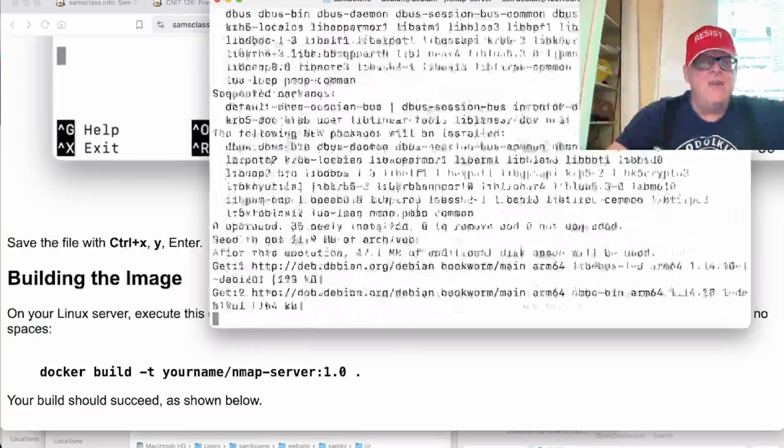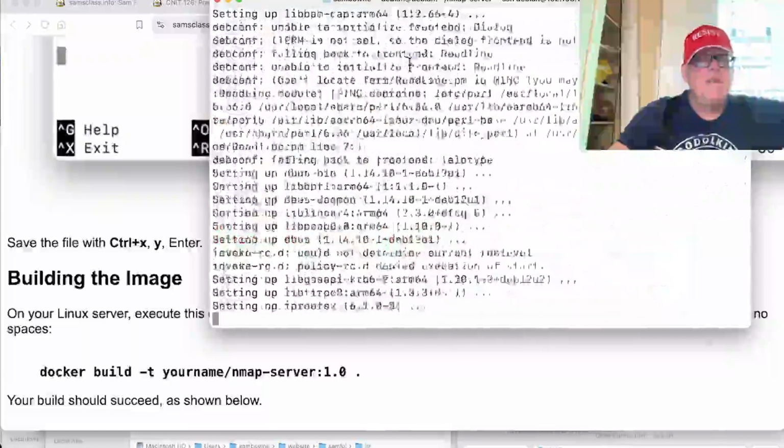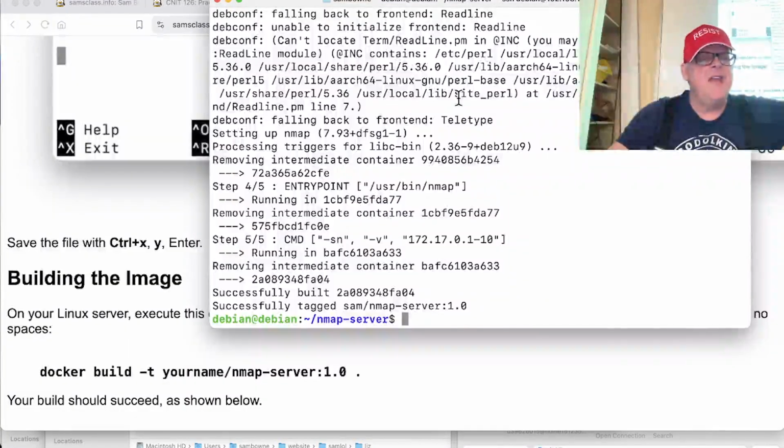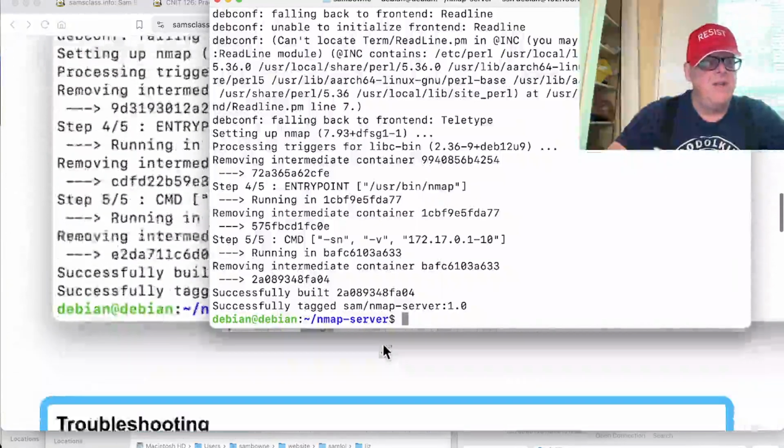Okay, it's got that. Now here it is doing the update. You recognize this is the typical apt-get update, apt-get install stuff. And now it's getting in the command, it's done. It's now built it. So the build has succeeded.